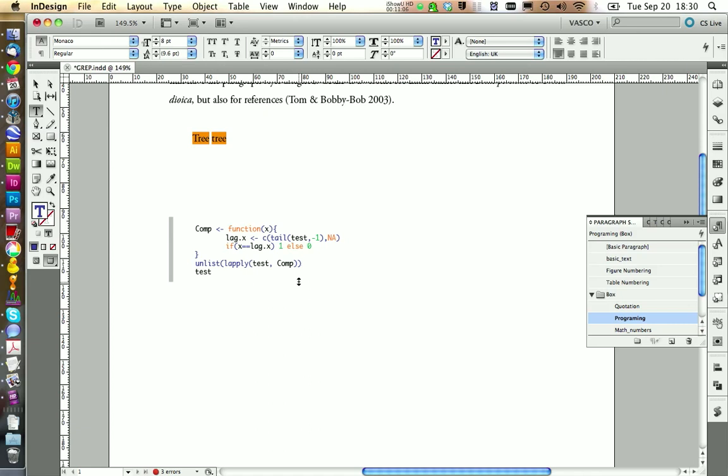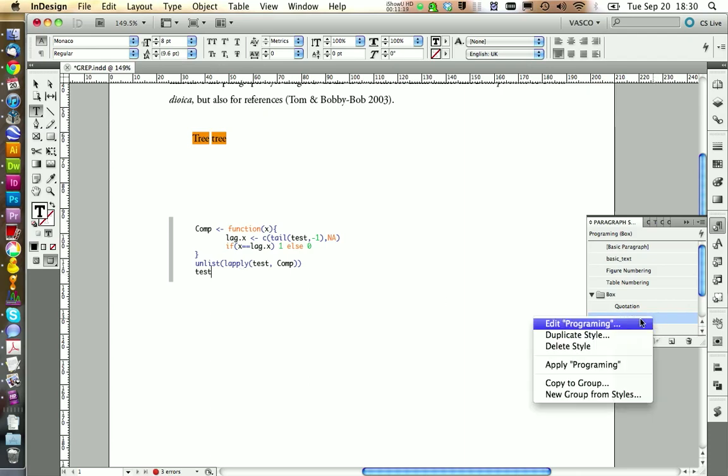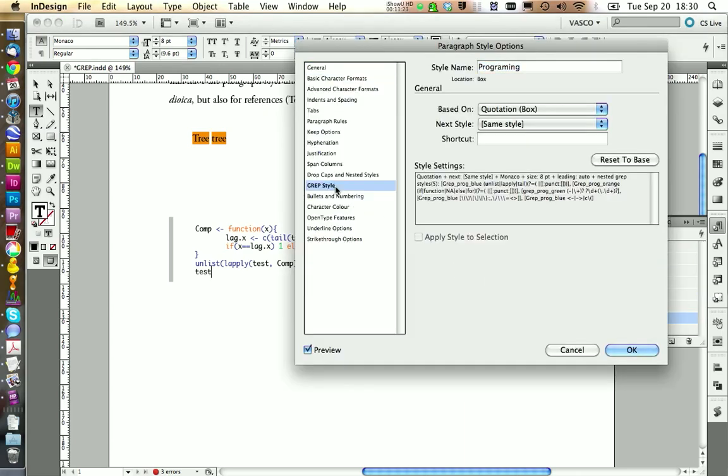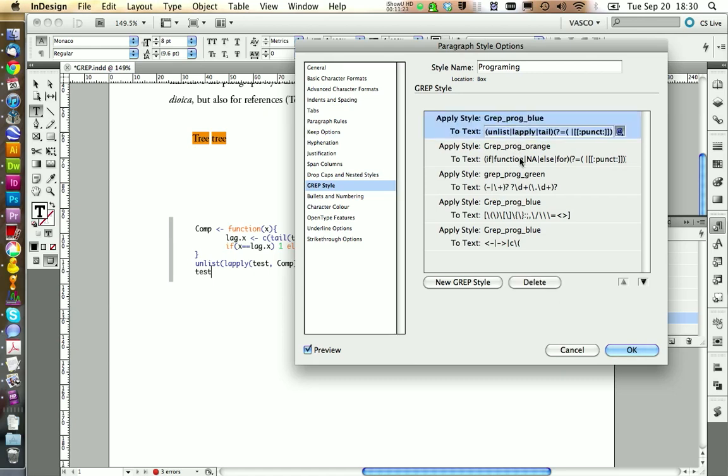I also want to point out that this one isn't complete, so it will not recognize all your words in here. For example, this one. If you use other functions in R, you might need to add them into your GREP style. So you would add them in here or in here, depending on the color you want.